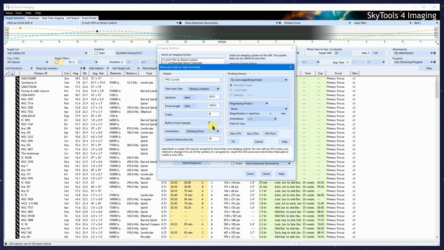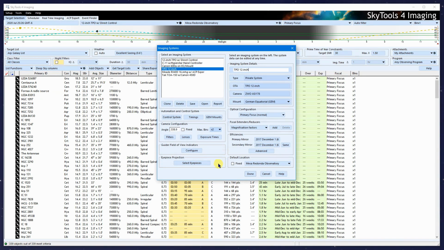It's got a built-in focal changer, so we'll check this box. That just tells us there's an additional piece of glass. And then the orientation is unmodified. That's going to be the case for most imaging systems. The central obstruction has been estimated based on the type of system, but it turns out for this one it's actually a whopping 48%. So I'm going to put that in. We can ignore all of this, and we're now ready. We can go ahead and click OK.